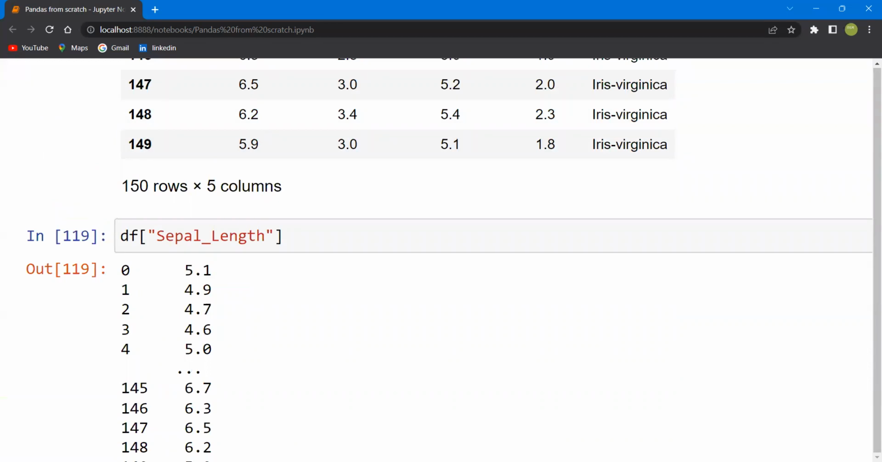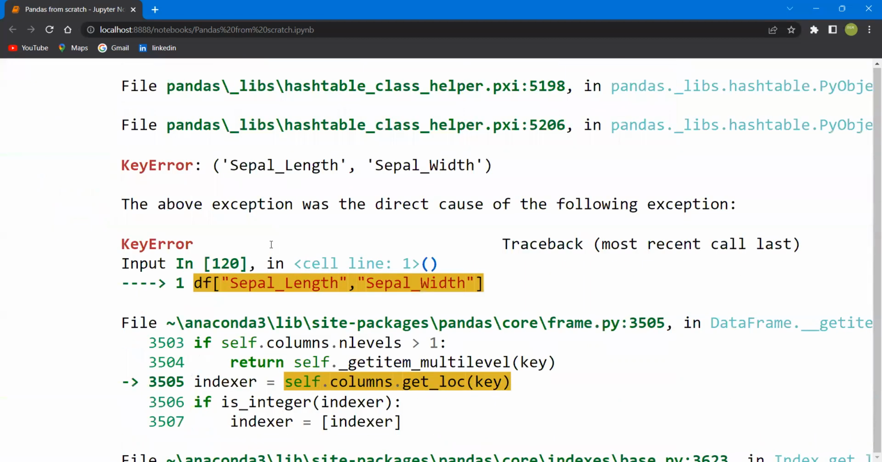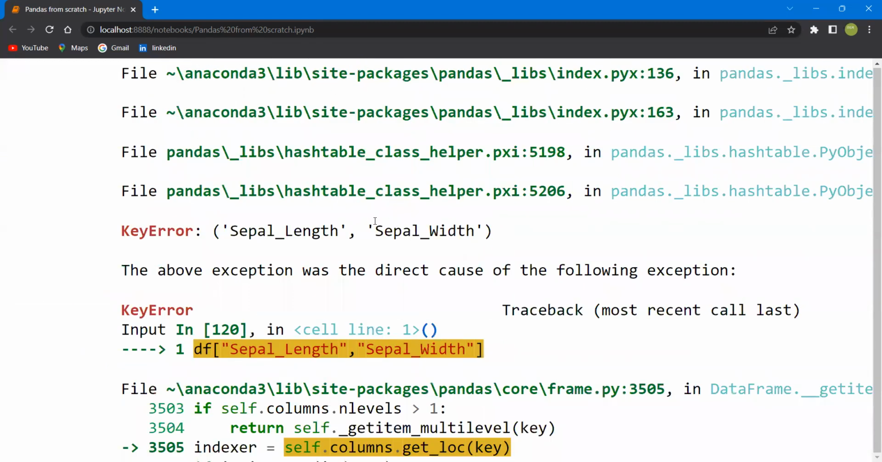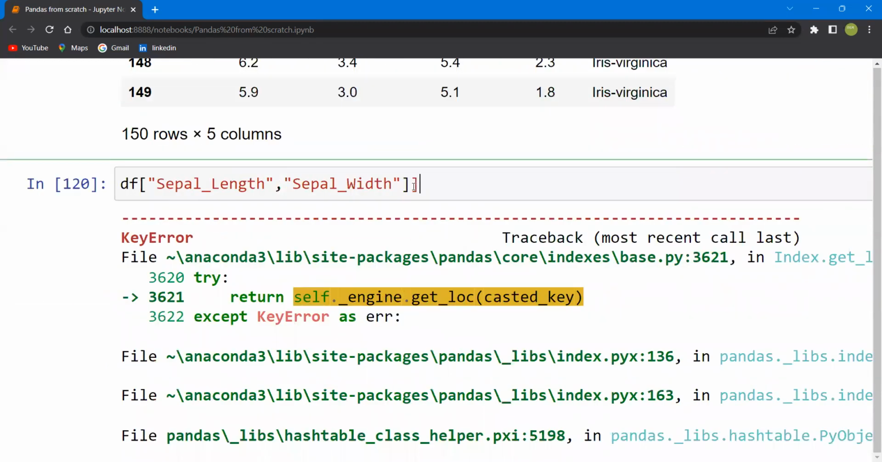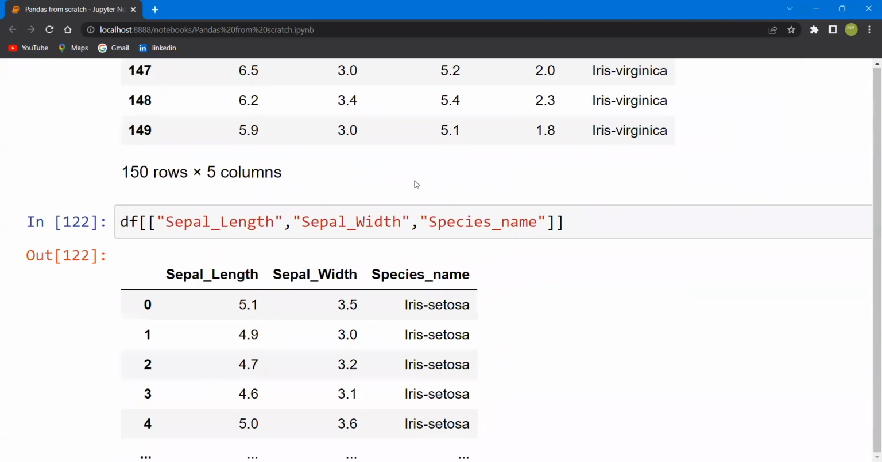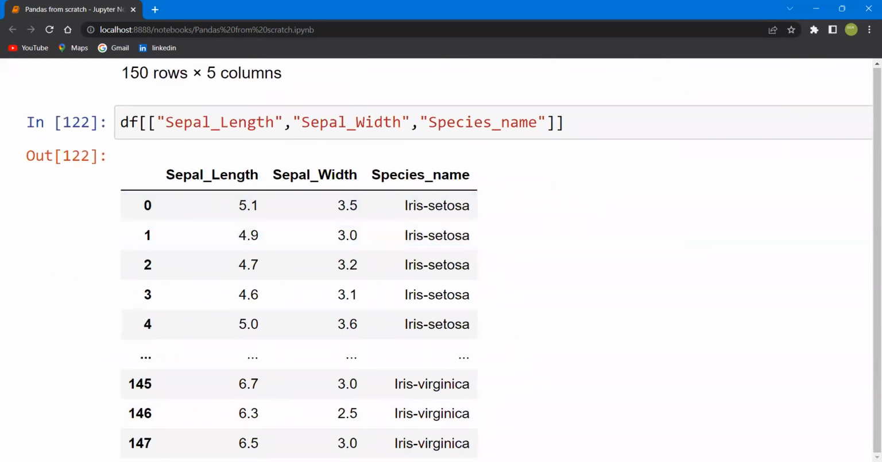Both are fine. Now in case I want to get multiple columns, I want to see sepal length and also sepal width, how does this work? When you do this, it would throw a key error for sepal length and sepal width. So what I'm supposed to do is add another bracket here. Now you can see the multiple columns. If you also want to add species_name, let me see whether it is working or not. Yes, it is working perfectly.